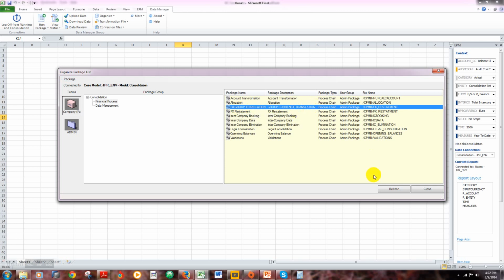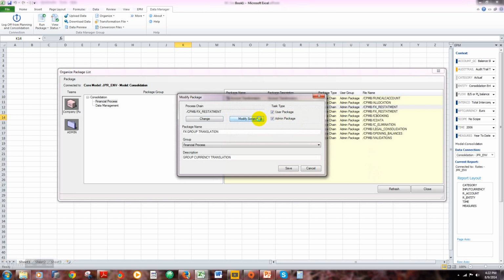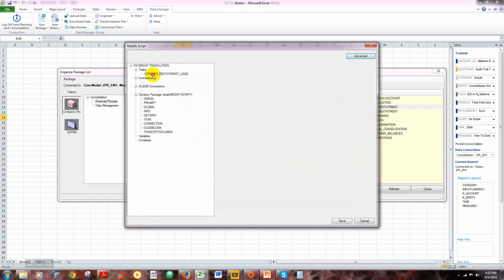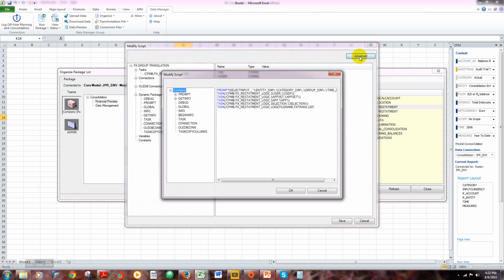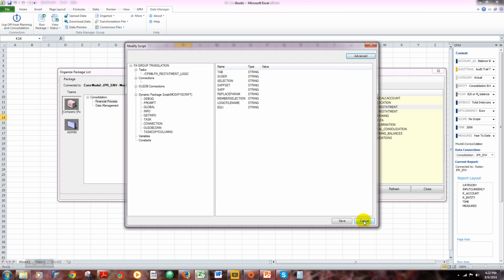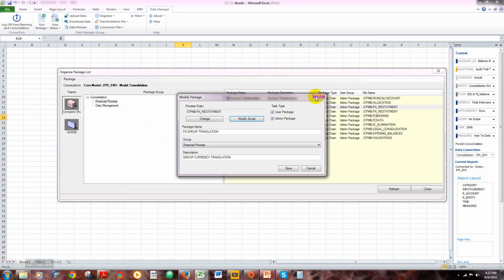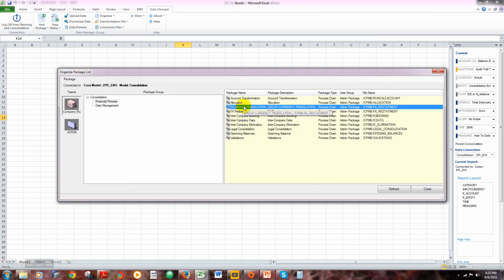For the group currency translation, let's hit modify package, modify script, and hit advanced. So this is the process chain which I selected. Let's hit advanced. So this is the logic script which is being called through the process chain to perform the group currency conversion.